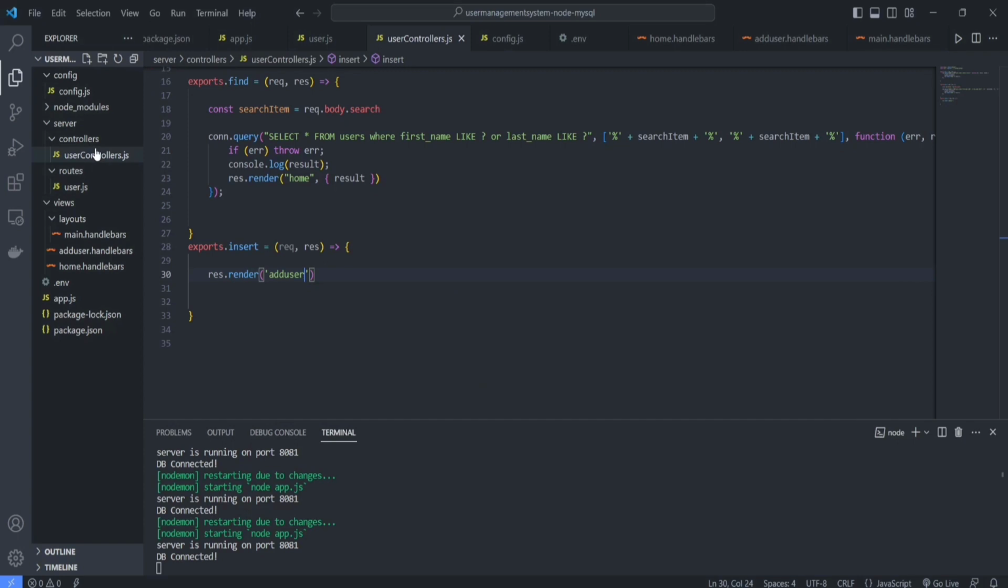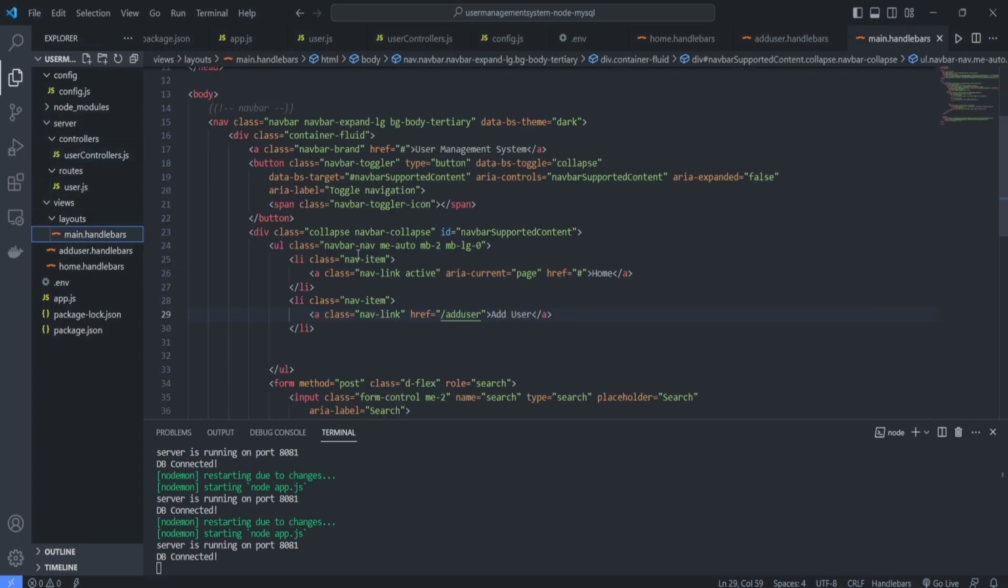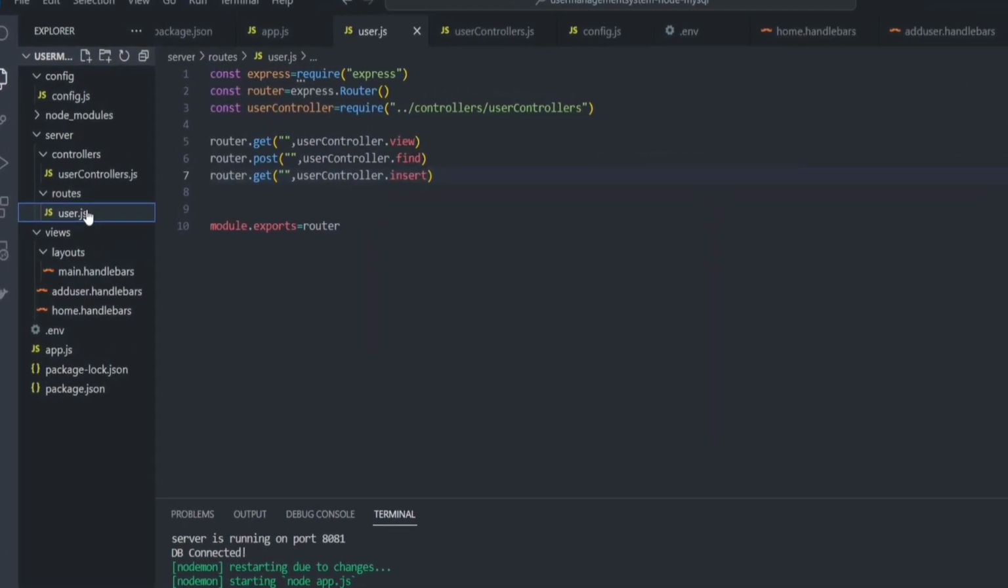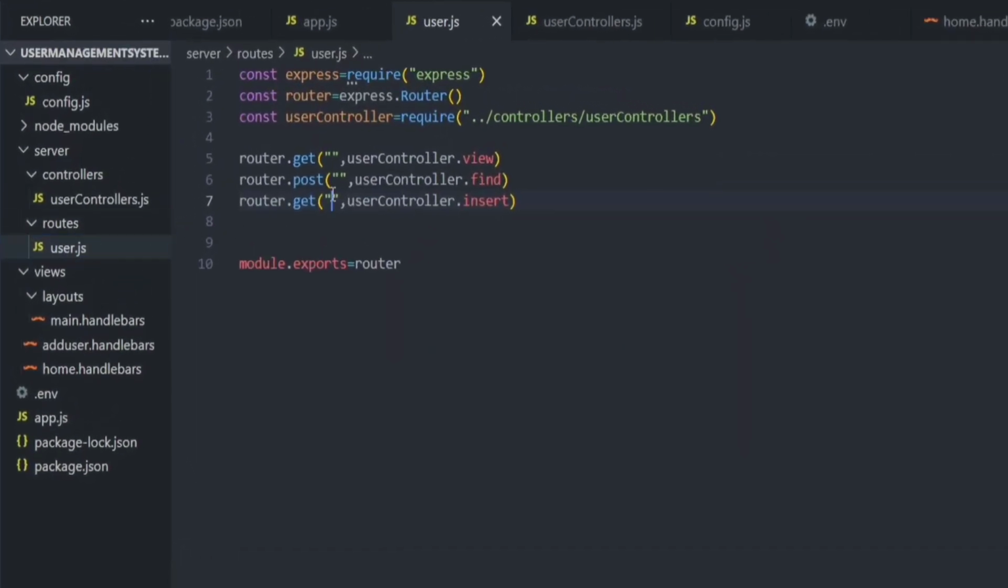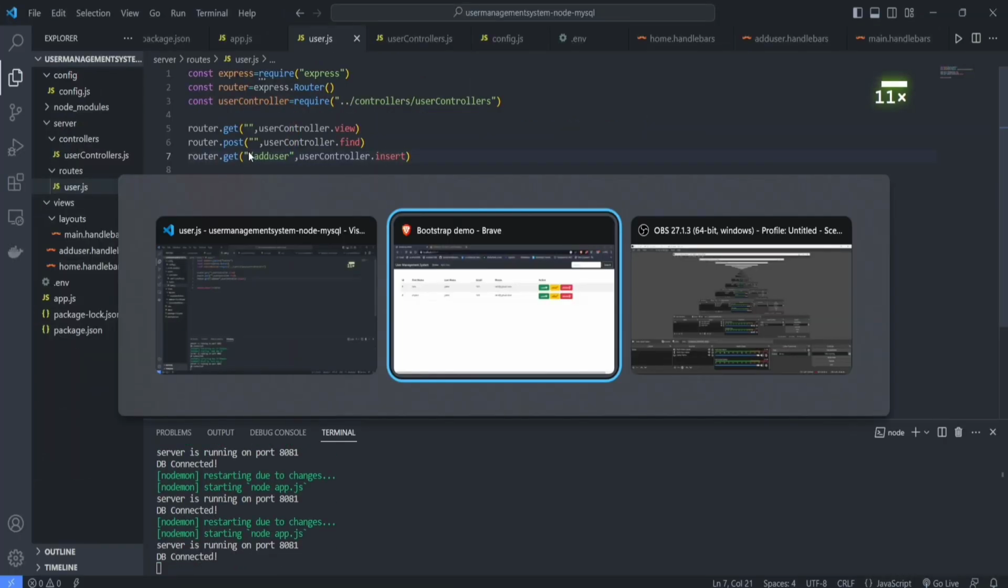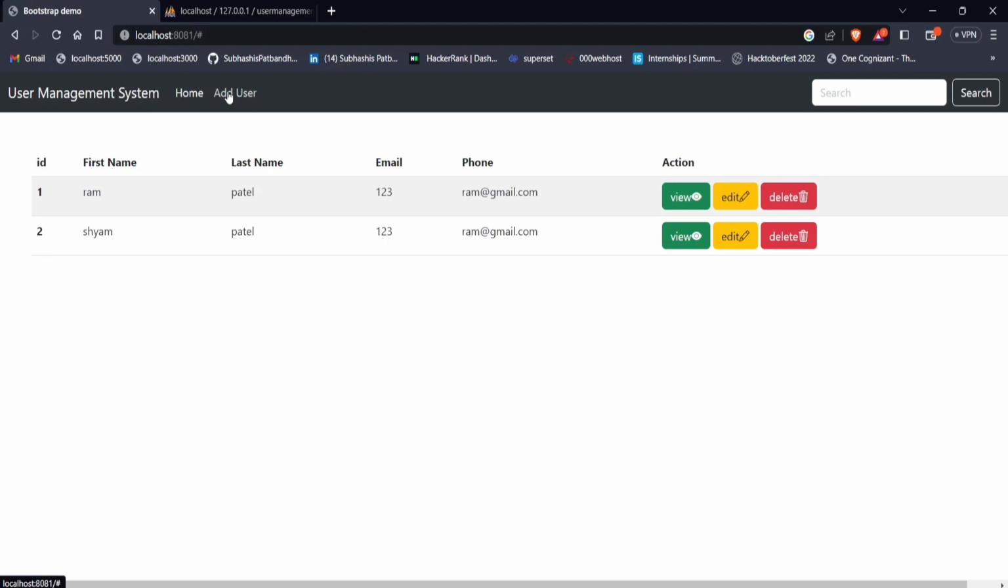I think something went wrong here, so I just need to go to main.handlebars, and yeah, I have mentioned all the right things here. So what can be the problem? So now let's go to the user.js, which is the route, and okay, here I have to mention the path inside the router.get method, and now I think it will work perfectly. So now if I click on add user, then okay, let me try again. Okay, now this is working perfectly. So our get method is perfectly working now.